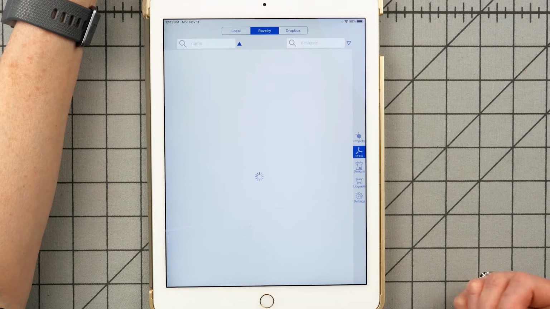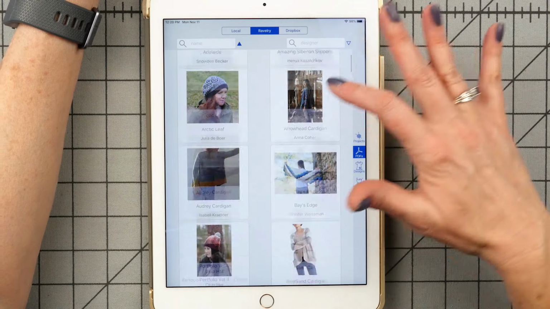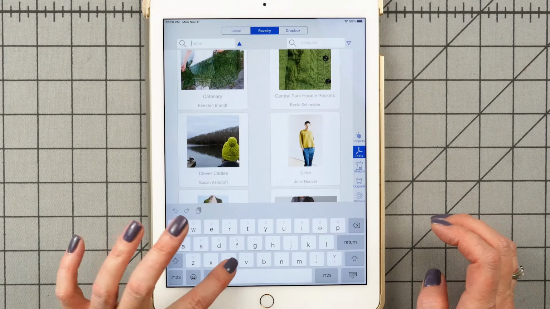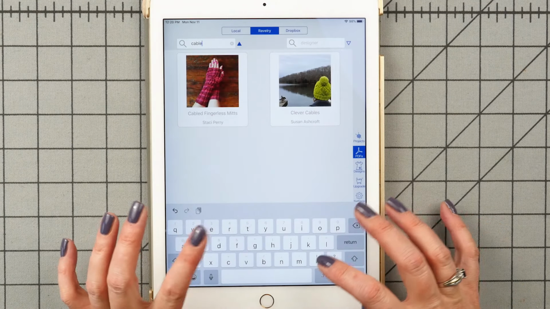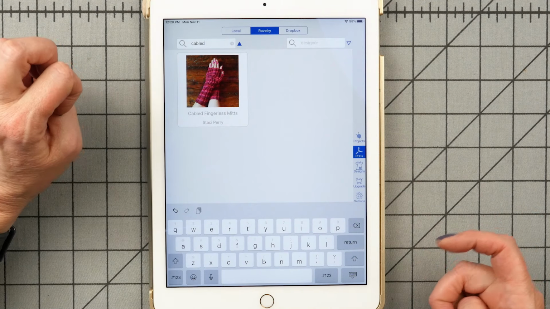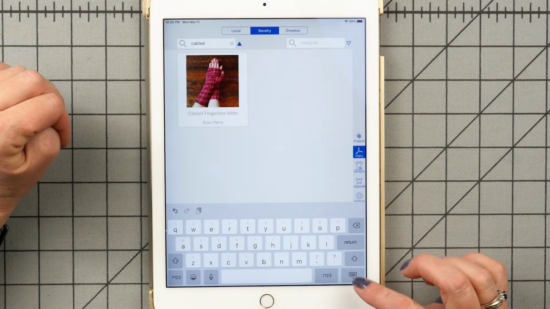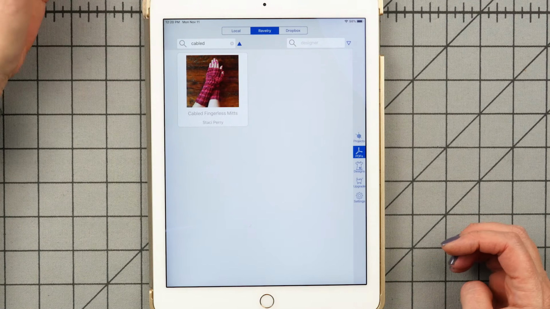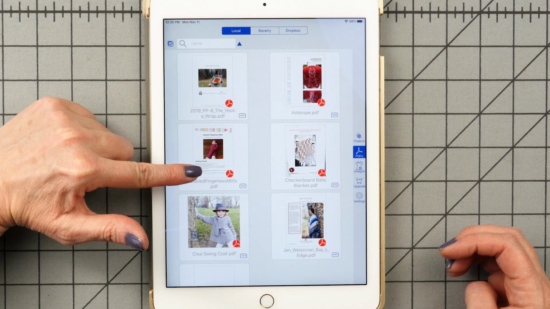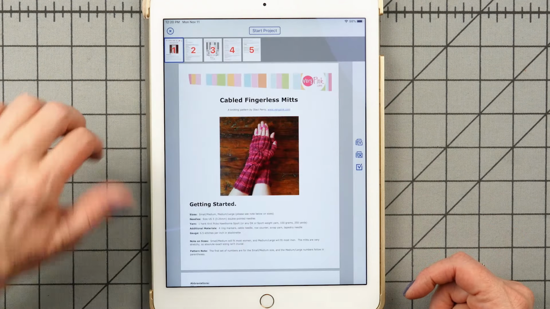So I'll tap that. And I've already logged into Ravelry, so all my Ravelry patterns are in here. I'm going to use the search bar to find what I'm looking for. Cabled, here's the pattern. This is one of my own patterns for cabled fingerless mitts. So I tap that and then go to local, the local files, and I see that the file is in there. So I'll tap that, and here we are.